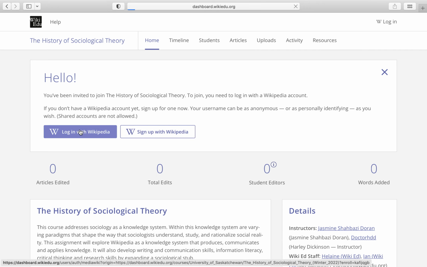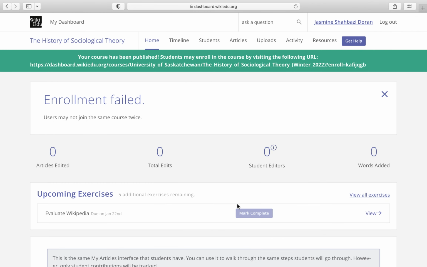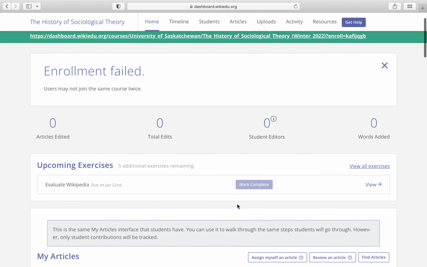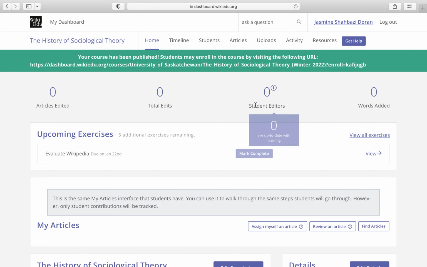And I'm going to log in with Wikipedia, and it remembers me. Oh no, I can't be in the same course twice. That's okay. You won't get this message. You'll get a welcome to the course. So this is, again, your Wiki Education dashboard. You can bookmark this page so you can come back to it easily. And here is going to be the home for this assignment.